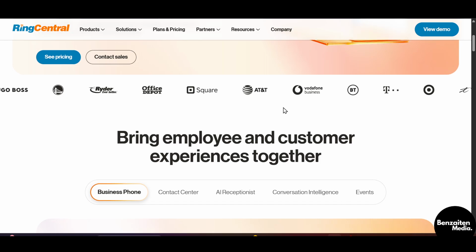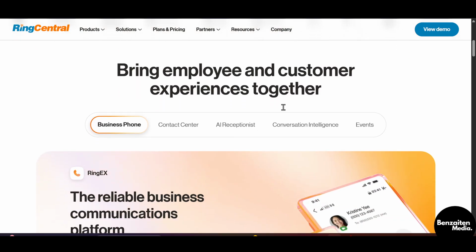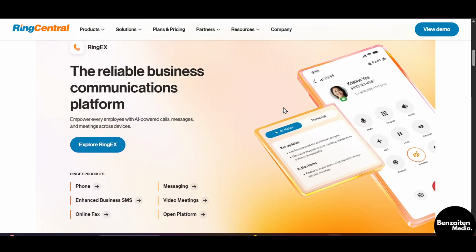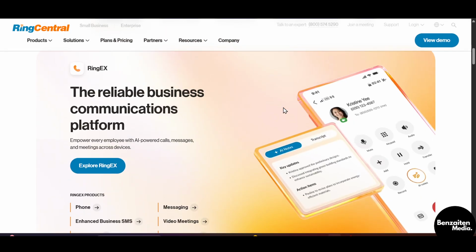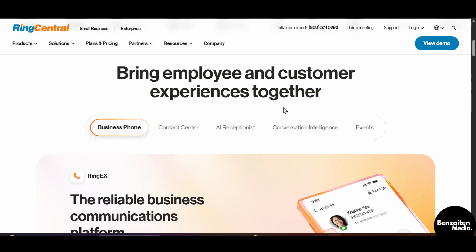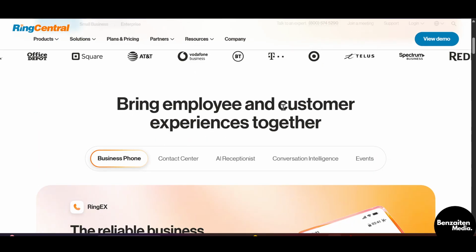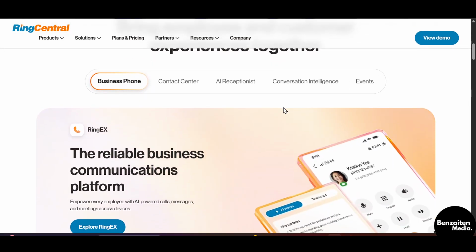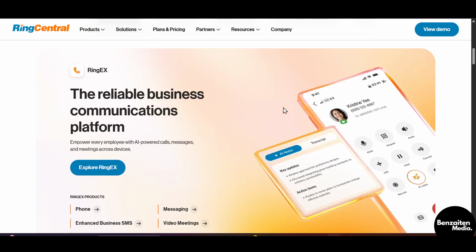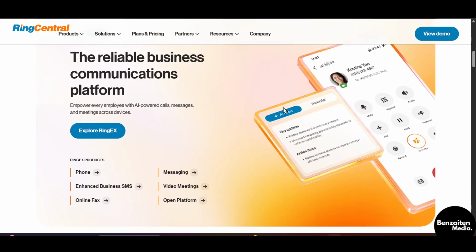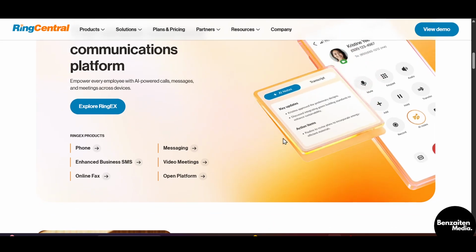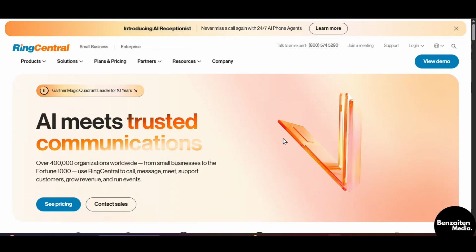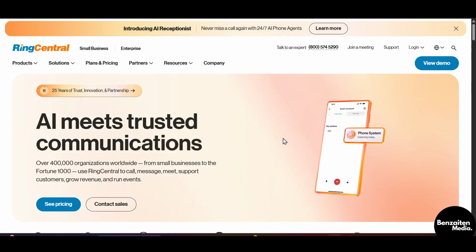Now, RingCentral is a cloud-based communication platform designed for businesses. It offers voice calls, video meetings, messaging, and team collaborations in one app. With its scalable features, it's ideal for remote and hybrid work environments. RingCentral integrates with popular apps like Microsoft 365 and Google Workspace. It ensures secure, reliable communication across devices and locations. So now let's get started.